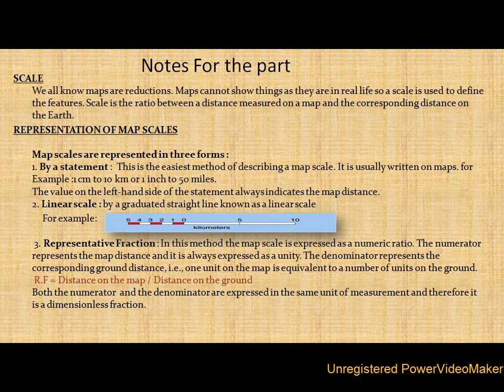So here come some notes for this particular part. Those who do not have a textbook can go for these notes, and while doing the exercise they can check the notes and complete the exercise. The things which we discussed in this part are mentioned in these notes. So I hope all of you understood the part.